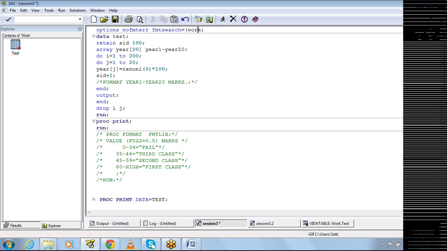No, not work. Where is the format present? The Satish library, right? No, close the... Yes, Satish, close it. Now change NOFMTERR to FMTERR.